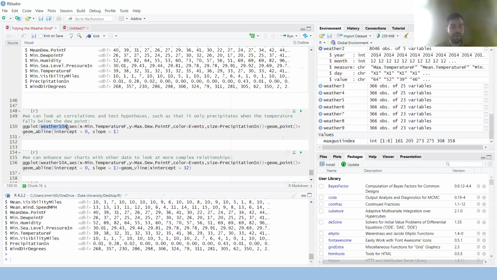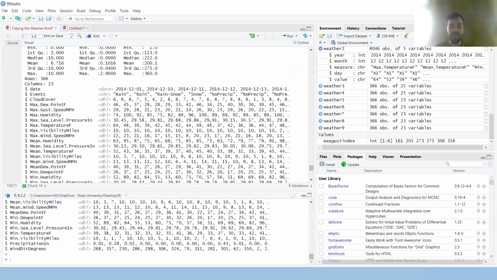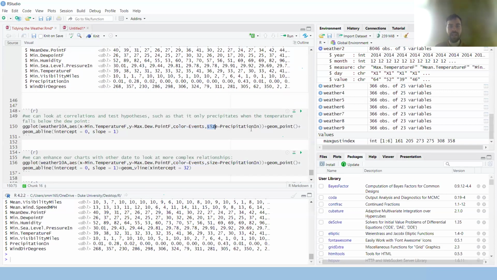We're going to take our cleaned data, and this is declaring the aesthetic functions. We're going to say that X is our minimum temperature, our Y is going to be our max dew point. And we can add a lot of diversity to it. We can say that the color of the dot is going to be equal to the type of event, so like whether it's raining or snowing, etc. And the size of the dot is going to be equal to the amount of precipitation.